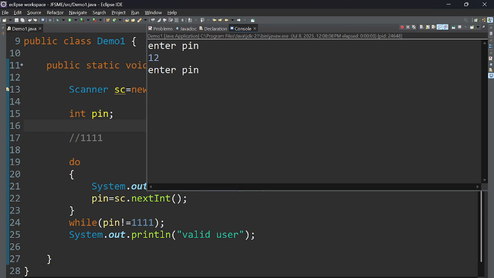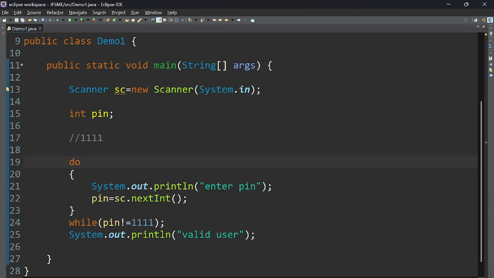I give it as 12, so it is an invalid pin. Again, enter it, invalid pin. If I give a valid pin, it's a valid user. So in the previous case, I had to initialize the value -1. When I was using a while loop, I had to initialize the value of this pin as -1. Some dummy value has to be initialized. I'm not taking the value from the user.